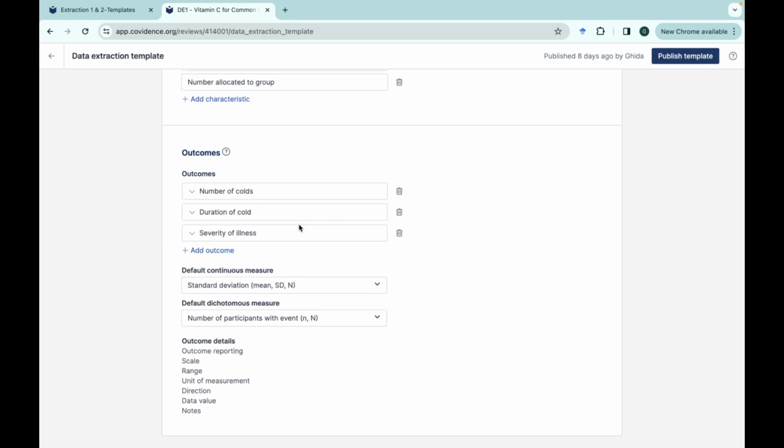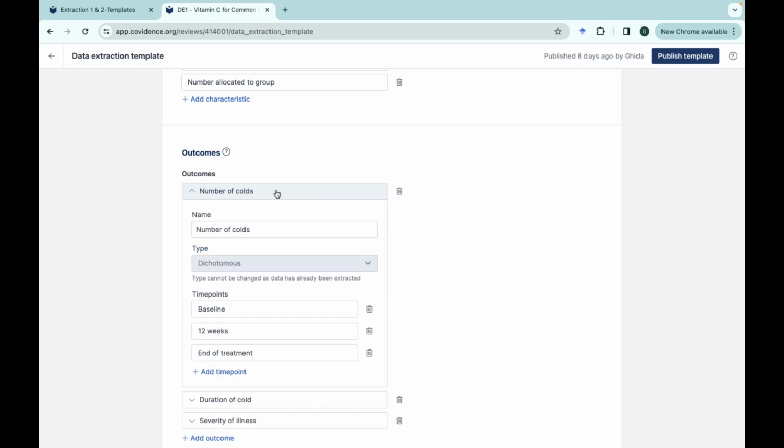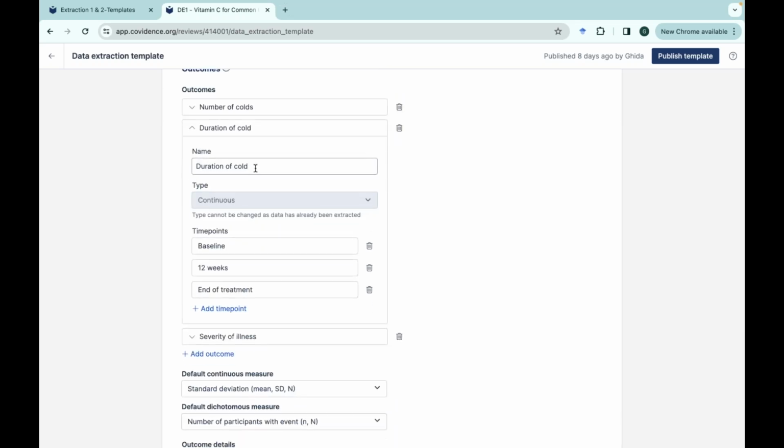And finally is the outcomes section, the last stage of the PICO framework. Here it allows you to record numerical data of the outcomes of interest and how each outcome is defined and measured. You can provide the name of your outcome, similar to what I did. The first outcome is number of colds in my case. If I click here, you'll be able to choose the type, whether the outcome is continuous or dichotomous. That was already picked as dichotomous. Then you can also add time points of interest to the review, such as baseline, end of treatment, 12 weeks, etc. This is where you can add more as well.